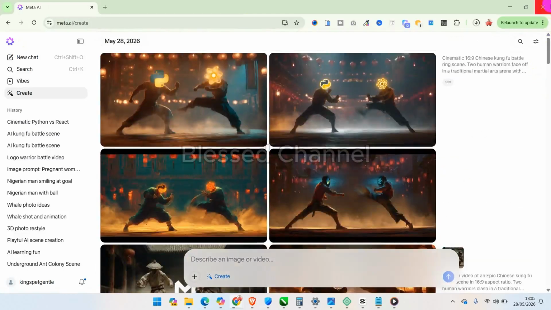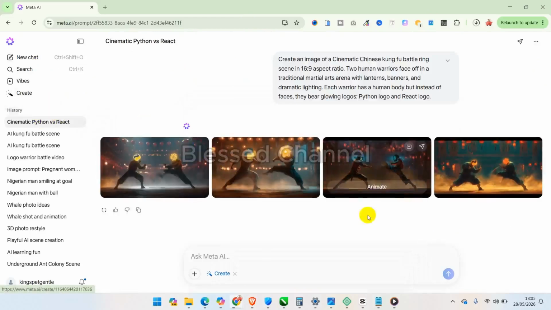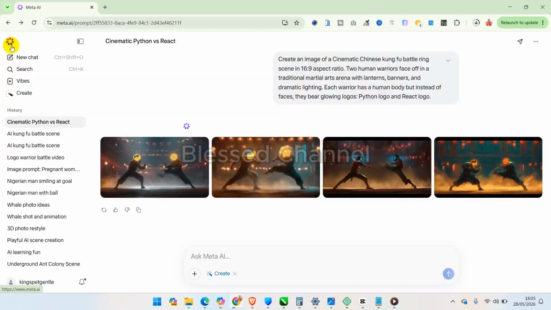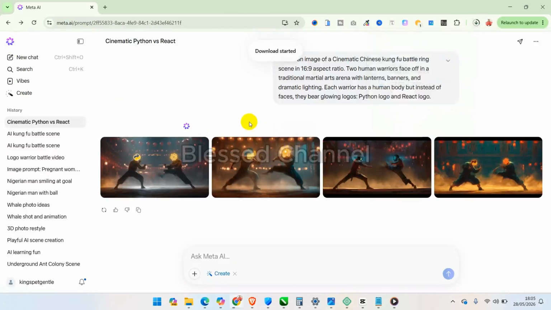Now the next thing I'm going to be showing you, let me go to new. Let me say I'm downloading this particular one. Let me download it. You can still download it from here directly. But let me just download that, I want to use it for something later.